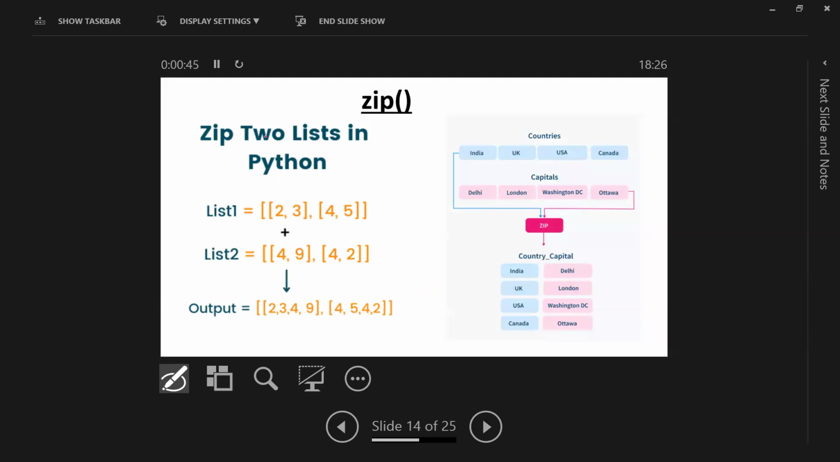The second method is called zip. Zip works on two lists. For example, list one has 2 comma 3, and list two has 4 comma 5. These are nested lists, right? So what will be the output if you zip these two nested lists? 2, 3, 4, 5 are combined like this.